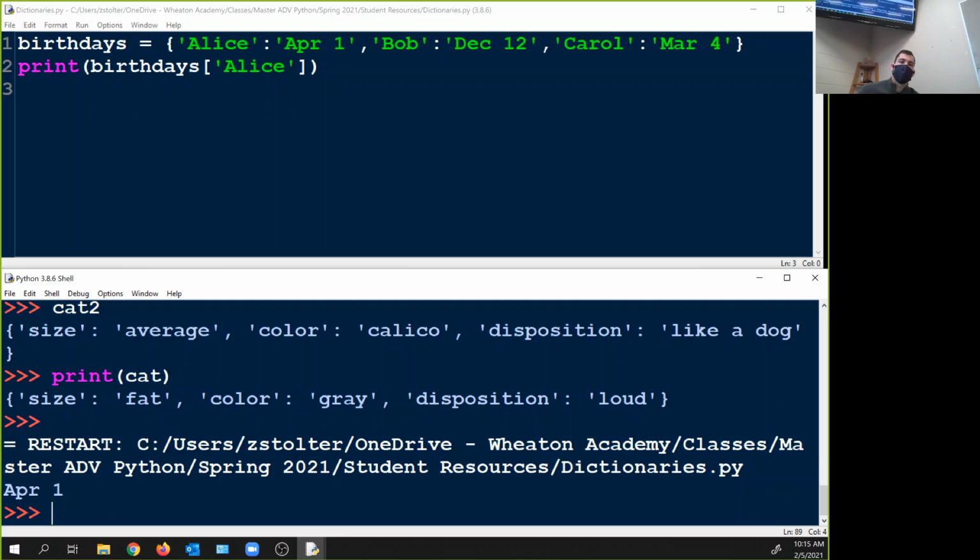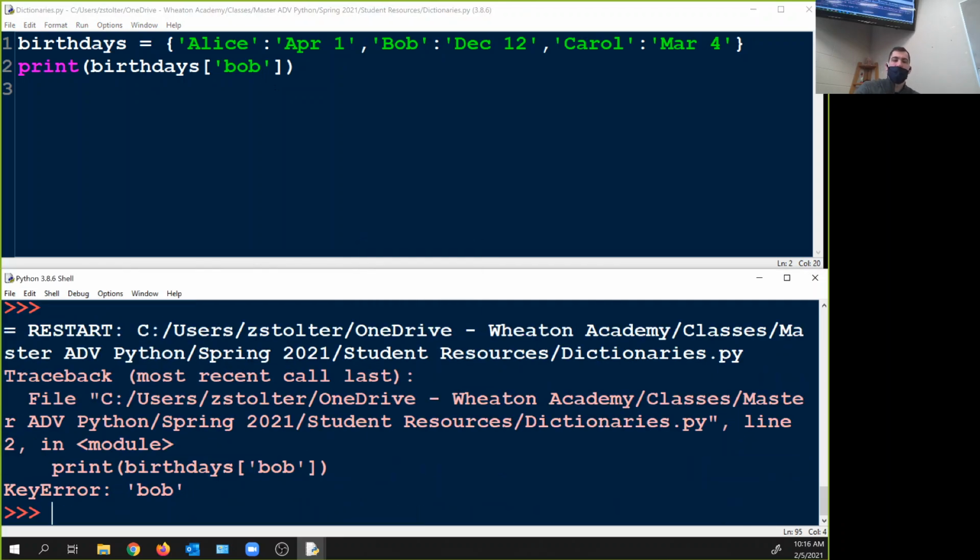If I wanted to print Bob's, what would I need to change here? Anything? What would I change? Bob. I would just change this to Bob. Will I get an answer if that's what I typed? No. Why is that, Thorn? Because the lowercase means something. Lowercase in a computer is different than uppercase. For us, obviously we could go, oh, well, you mean Bob with a capital B, it's December 12th, but for a computer, it sees it as two totally different objects. So when we run it, we get a key error.